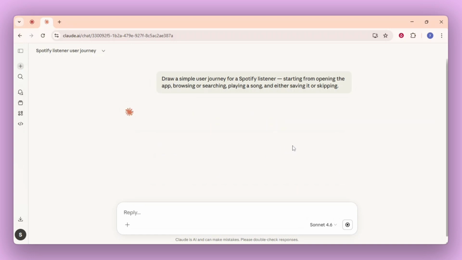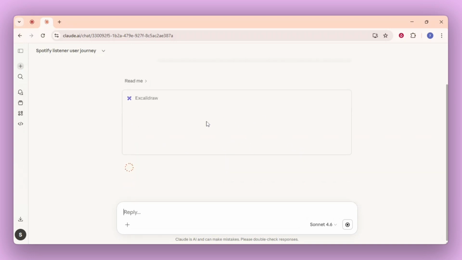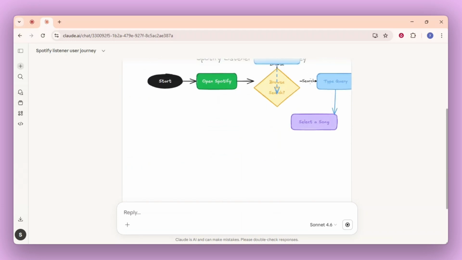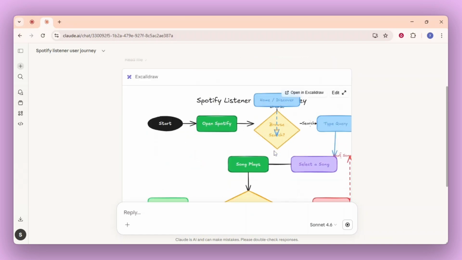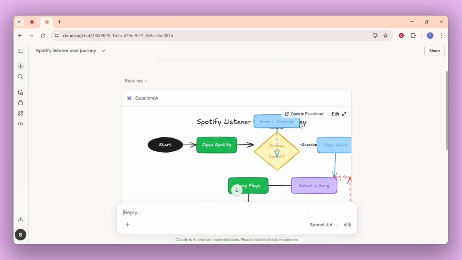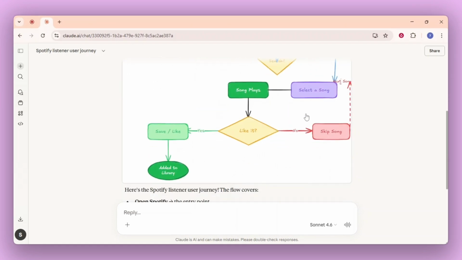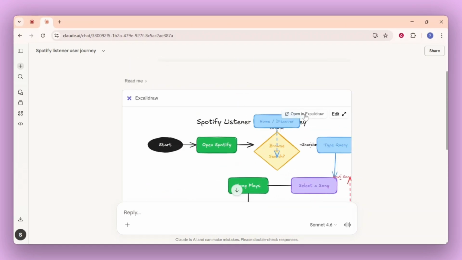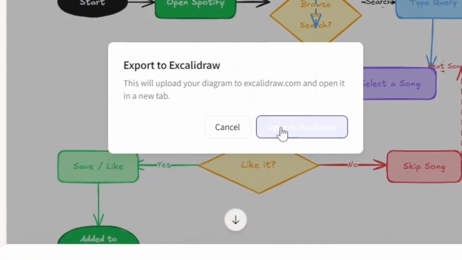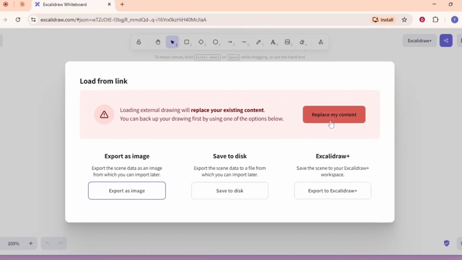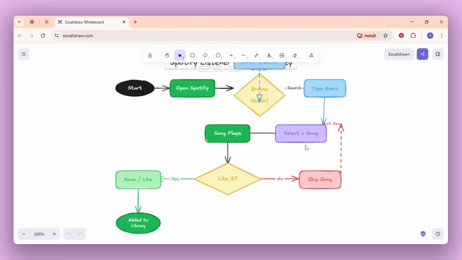Claude starts drawing the diagram right in front of you, box by box, arrow by arrow. You can literally see it thinking. And see this open in Excalidraw at the top? If I want to open it in the full Excalidraw editor to move things around, resize elements, add colors, or share it with my Spotify team, I just click it, then click Open in Excalidraw, then Open Link, and it opens straight in Excalidraw with everything already there.